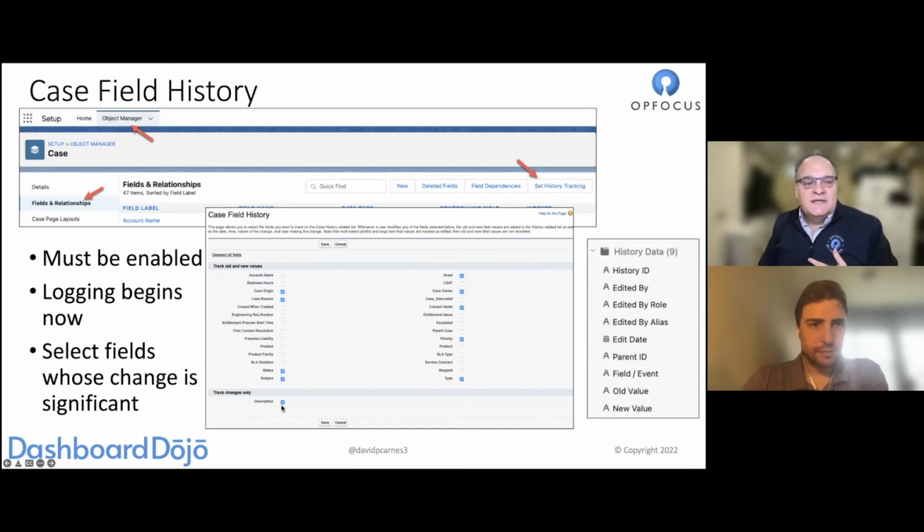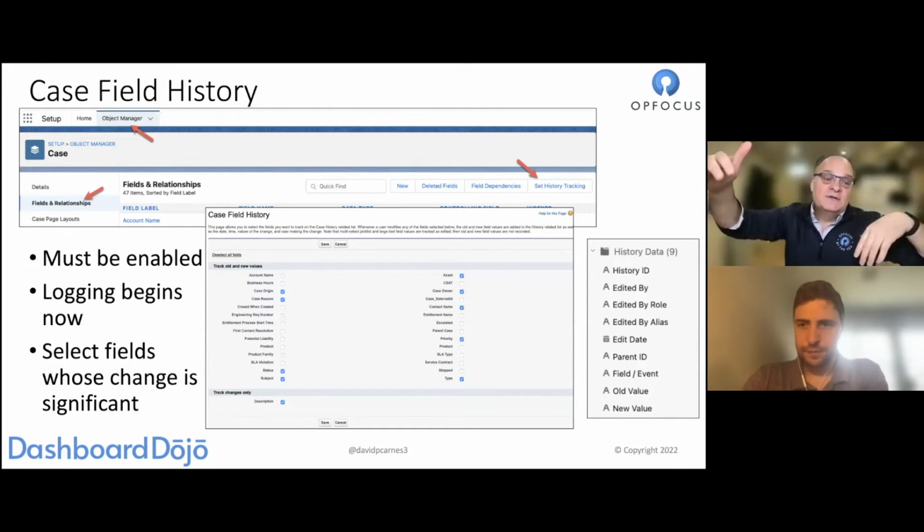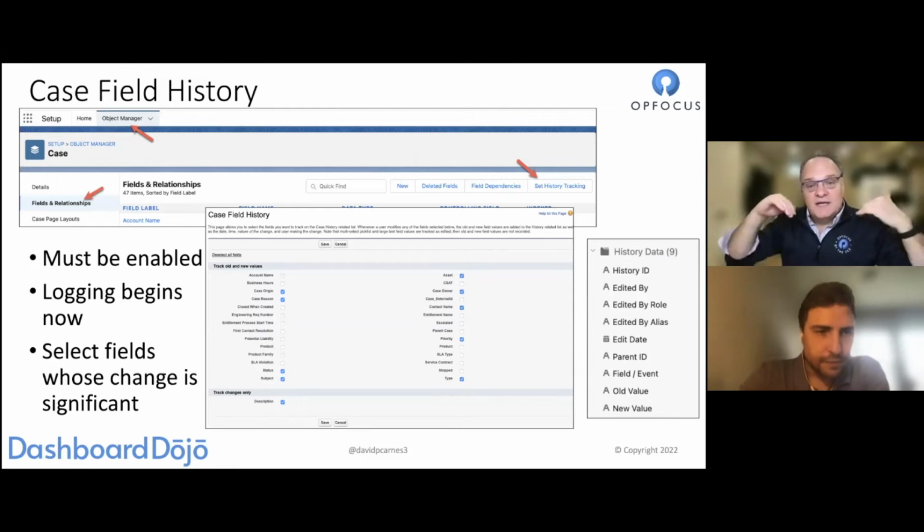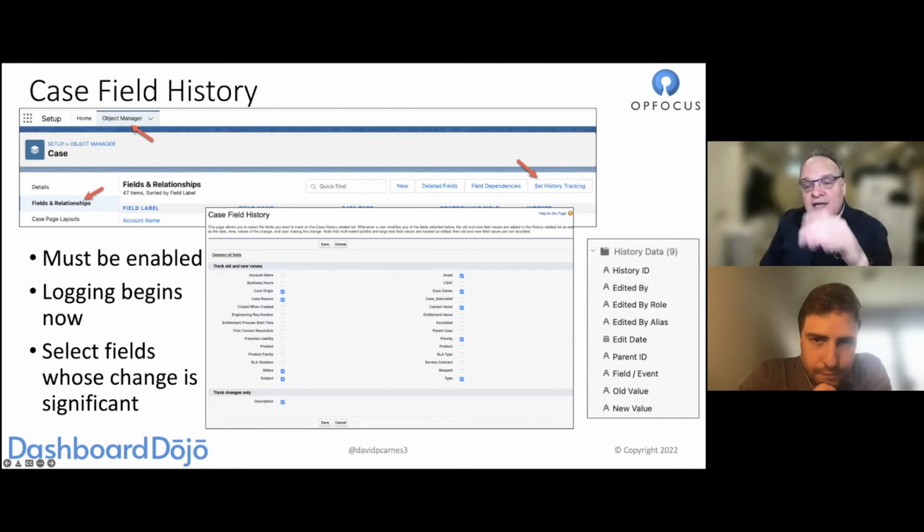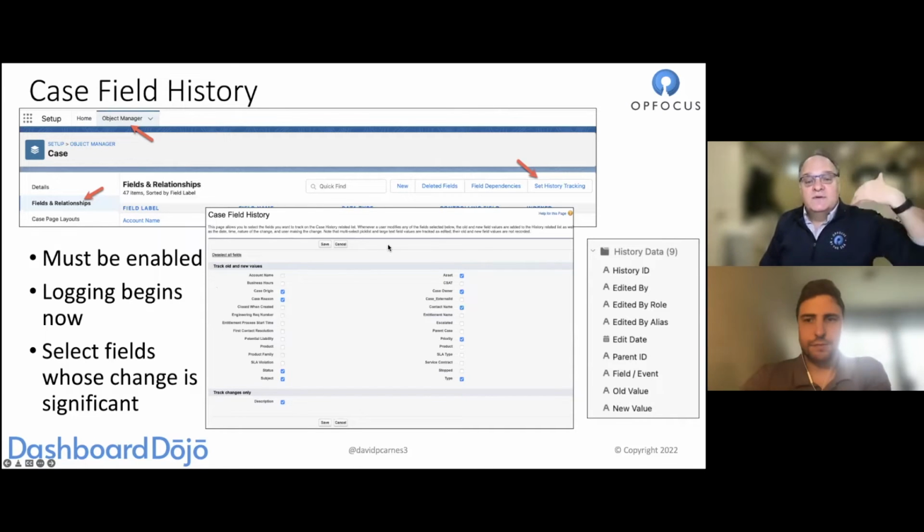So the case field history I mentioned earlier, if you were to go under setup, Object Manager, go under Fields and Relationships. There's a button way over on the right. Again, this is under Object Manager. So we click the button and then we select which fields are tracked for field history. So you first have to enable it. There's a checkbox to turn it on. And then from that moment on, logging begins. So your data is now logged for all the changes going forward.